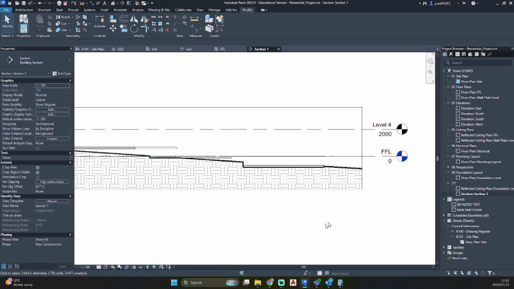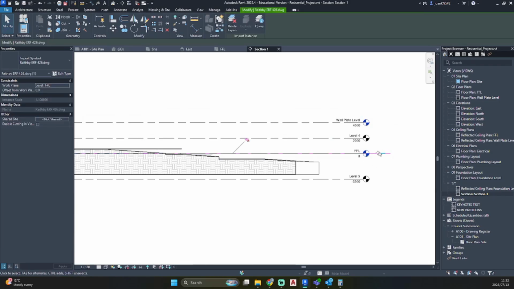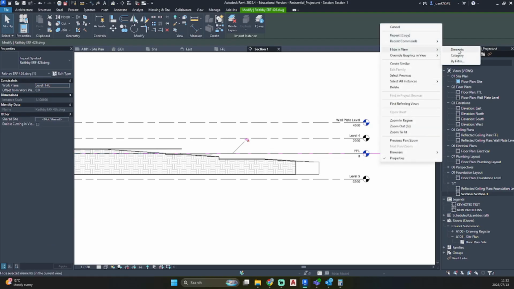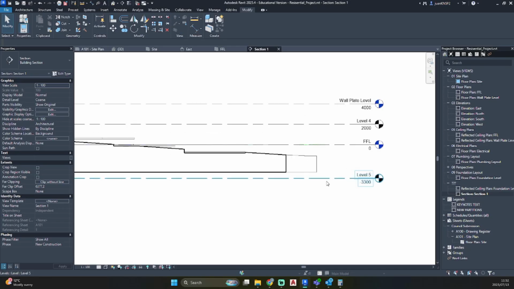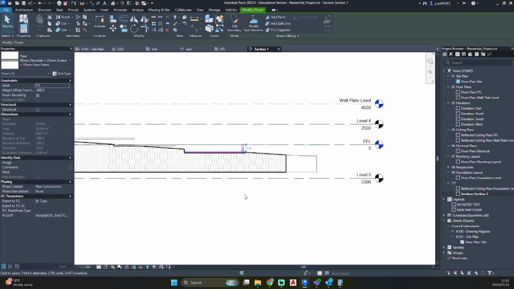You can't see the bottom one because we have our crop region on. So let's disable this. Let's click on crop region visible, untick that, crop view, untick that. And now we can see our levels that we've created. As you can see, the drawing file is still visible in this. So I'm going to click on the drawing file, right click, hide elements. So now we want to align this with our garage floor.